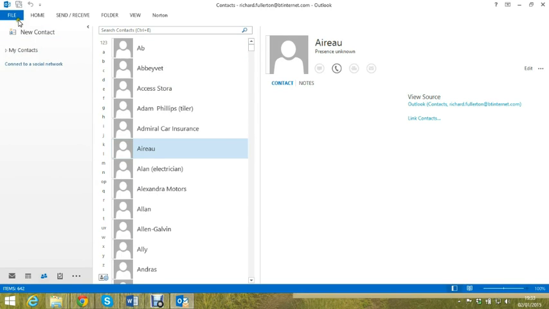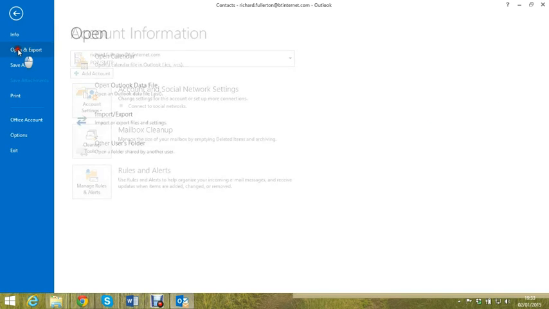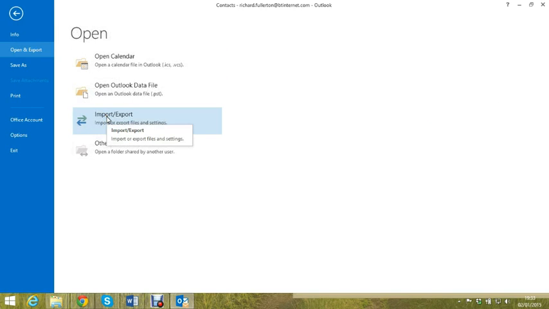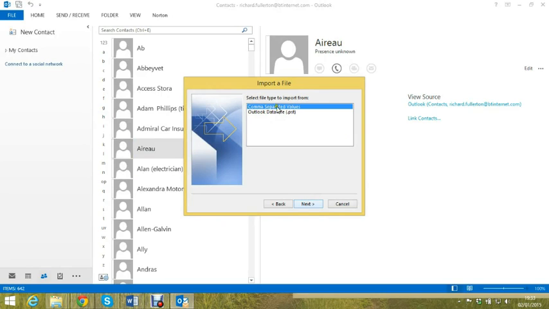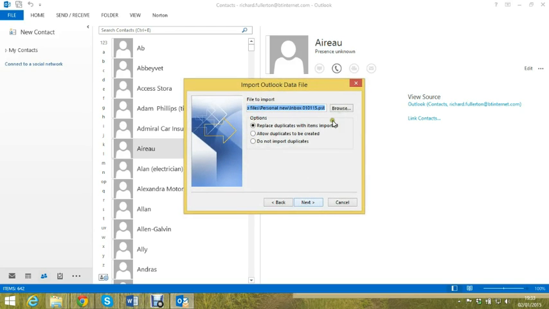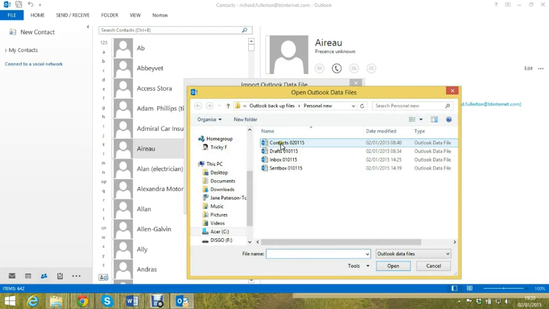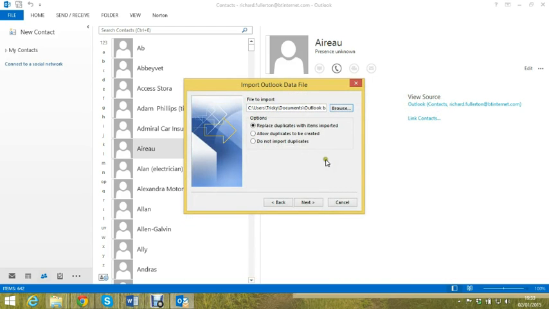I would go to File. Here, I'm in People, as you can see. Open and export. Import and export. Import from another program or file. Click Next. Select Outlook Data File. Click Next. Okay, then I try and find that file. Okay, and there it is. It's my contacts. Click Open. Okay, so I'm now ready to import.